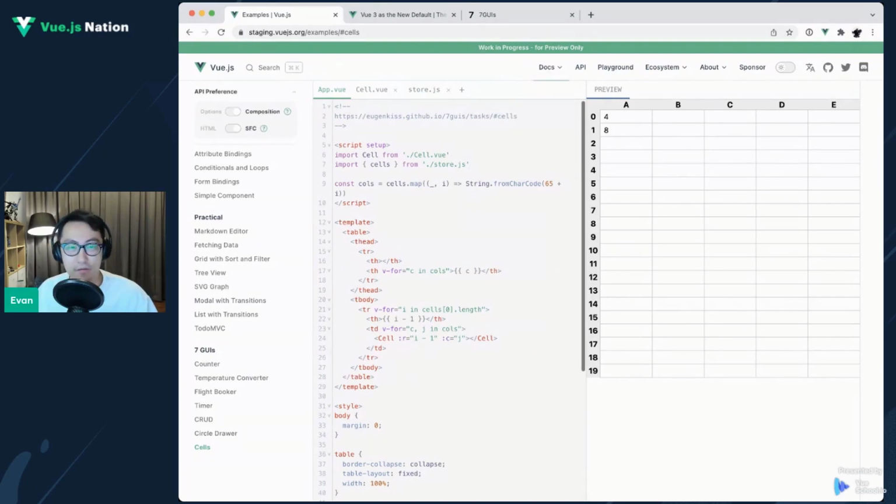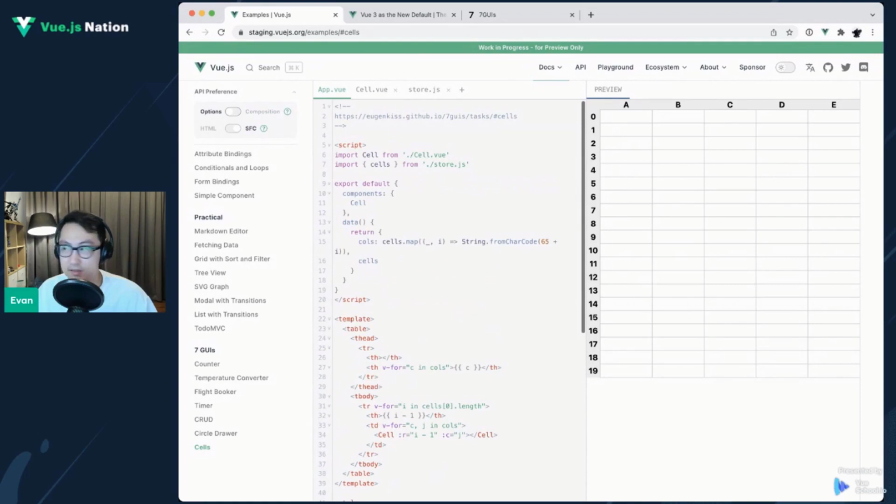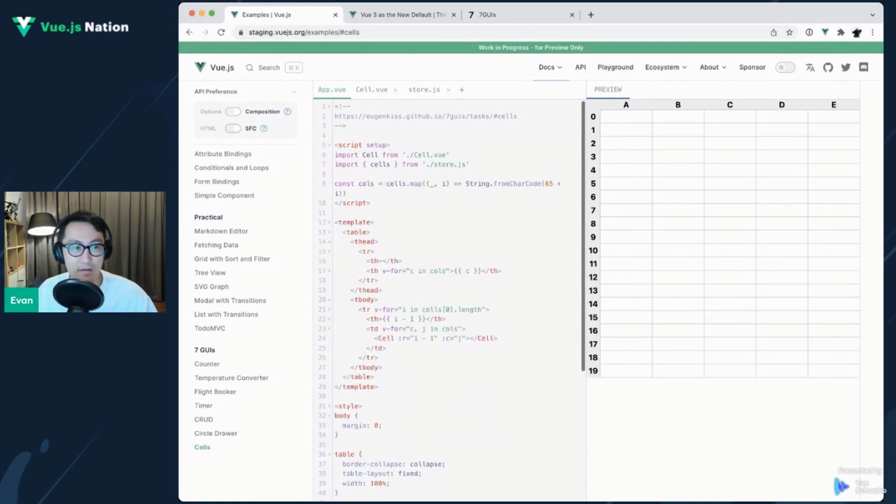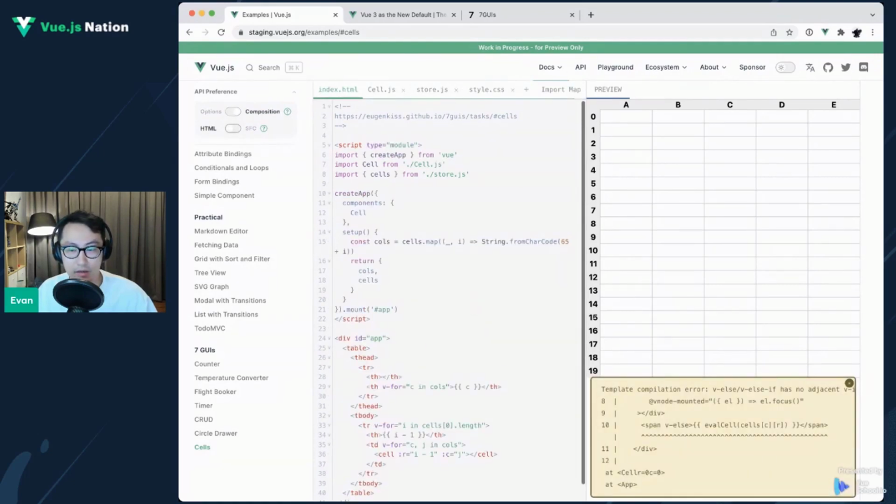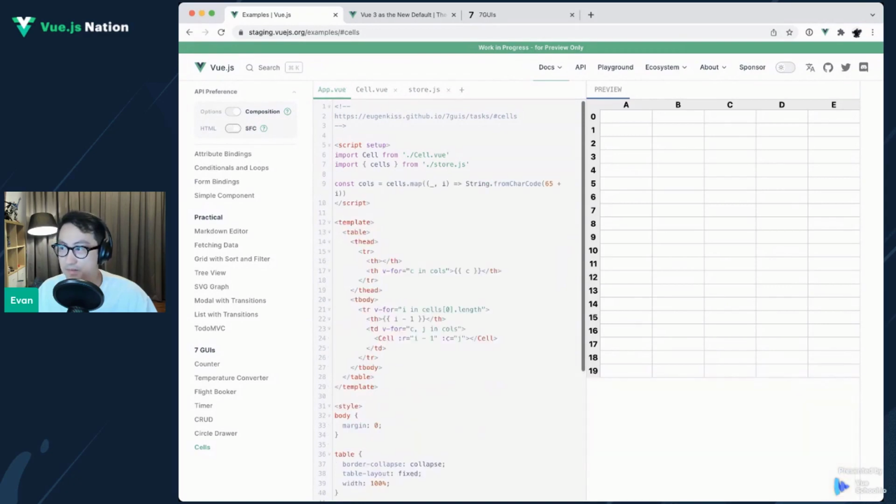And of course, for every single example, you can toggle between Options API and Composition API to see how they stack up against each other. And even toggle between HTML. Oh, okay, we have some errors here. But you get the idea, right?